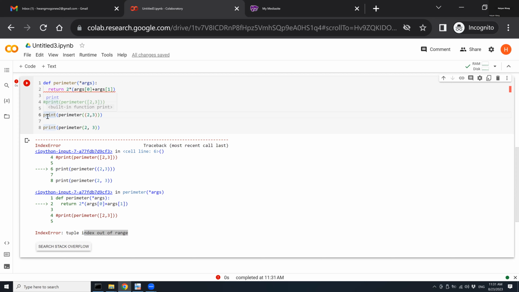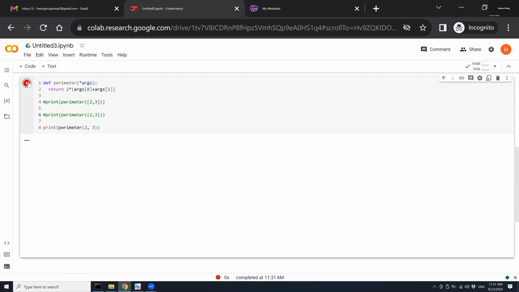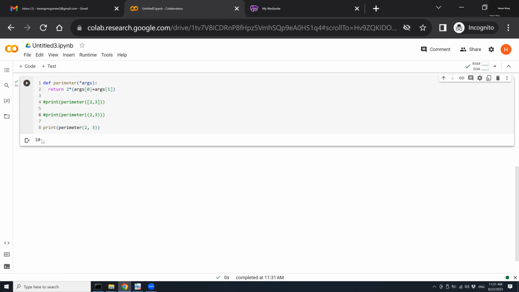Now let's see what will happen to the third one, where we have provided the 2 and 3 as separate entries. This will give us the correct output. So that's about the star with argument. It means we're going to have multiple input arguments to provide. So that's for multiple input arguments, just directly as positional.